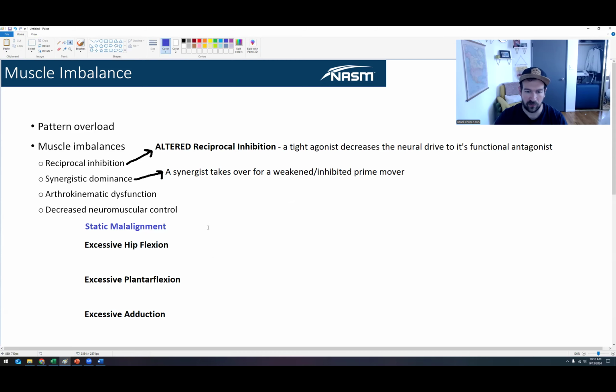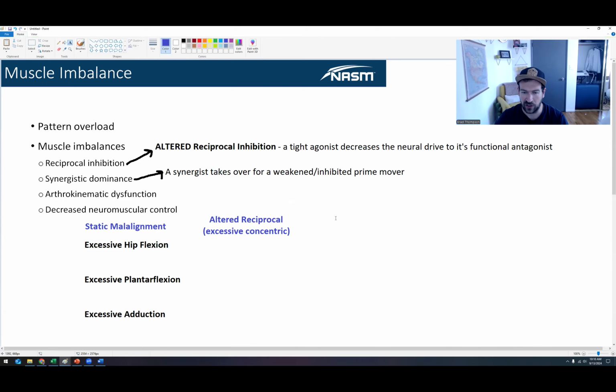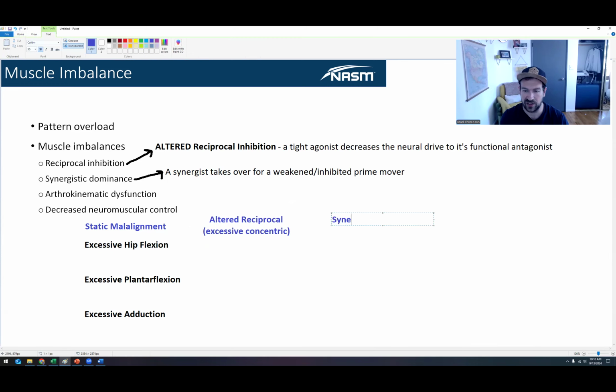And then over here, we'll put a little table. We're going to say that this is altered reciprocal inhibition. So what muscle is excessively contracting? We'll say excessive concentric, right? That's our example we'll put in this column. And then what we're seeing in our other column is synergistic dominance. That's also excessive concentric.